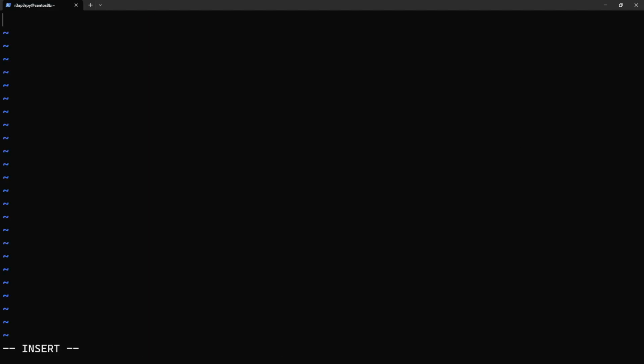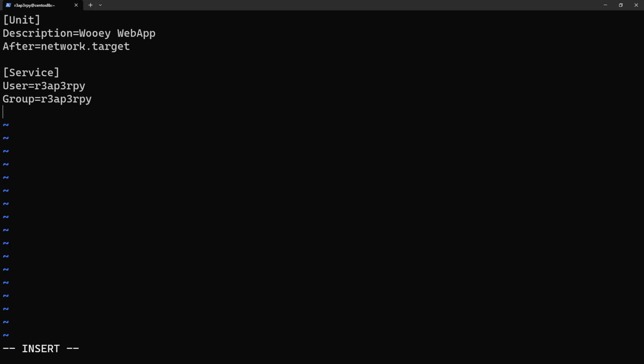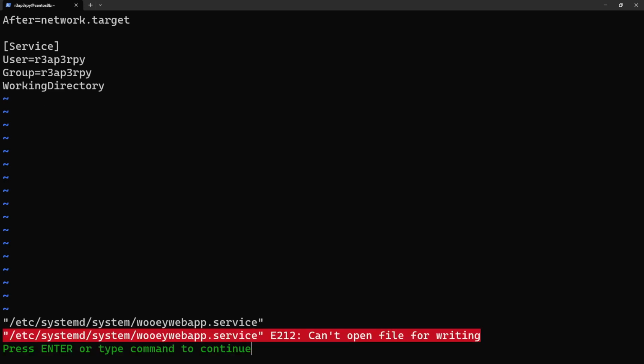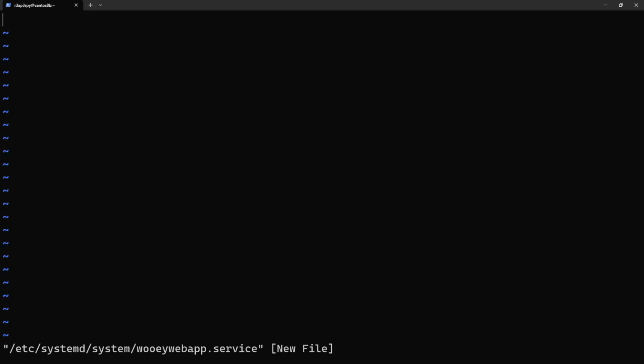And here we have to define the service itself. So we will have a unit definition, and this is going to be wanted by unit description is Wooey web app, and after equals network dot target, and we have a service definition, and this is run by the user reaper.py and the group reaper.py, and the working directory is going to be cannot open. Let me copy this one, enter, quit, let's give it a sudo and insert it.